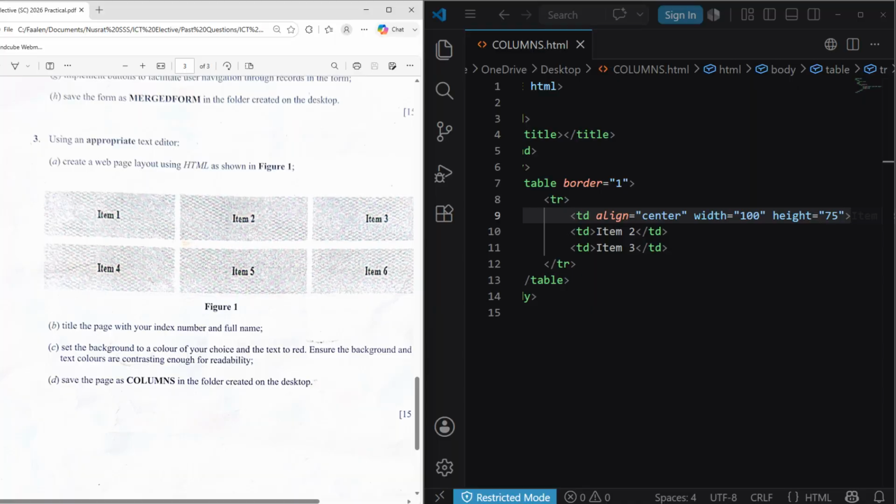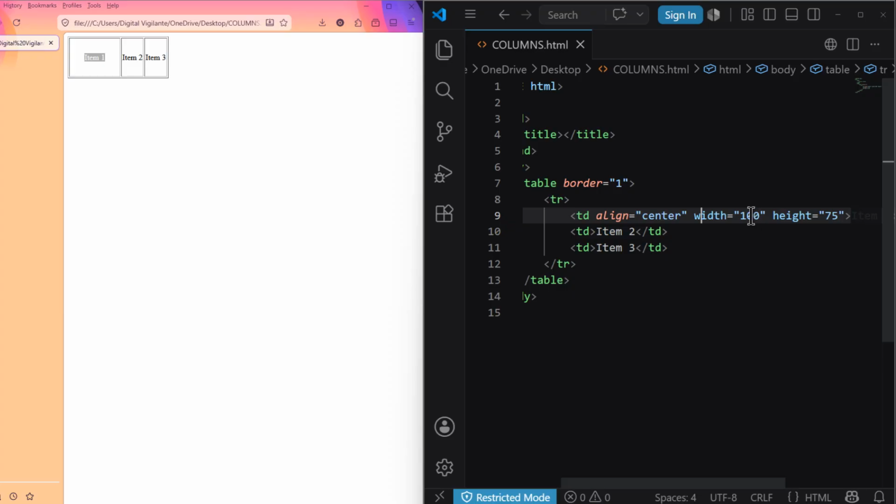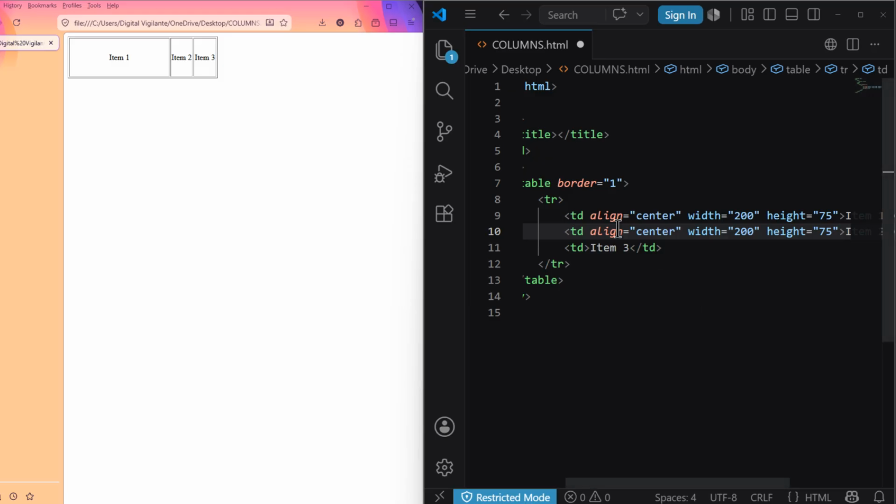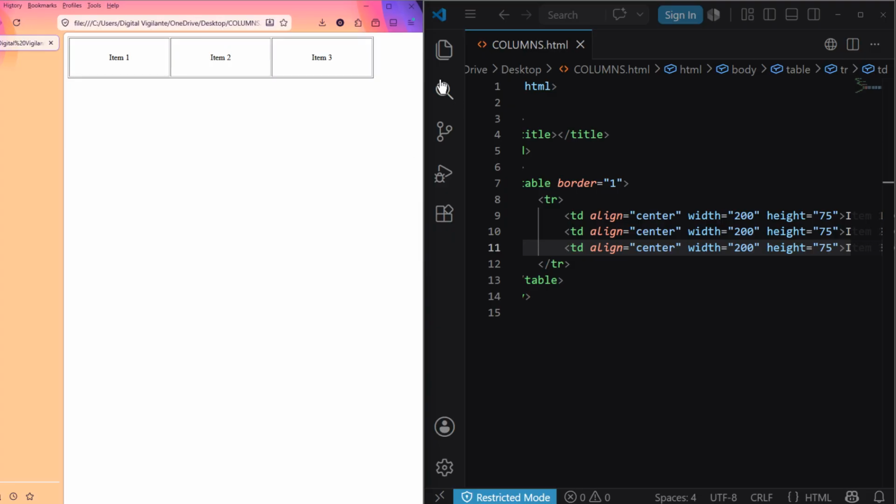Maybe I'm going to increase the width to 200, and the height I think is okay. Let me just increase the width and see. Yes, I think this should do. Once I am satisfied with the first one, I'm going to copy this attribute, come to the next column and paste it. Then save my changes, go to the browser and refresh. As you can see, I have easily created that one.